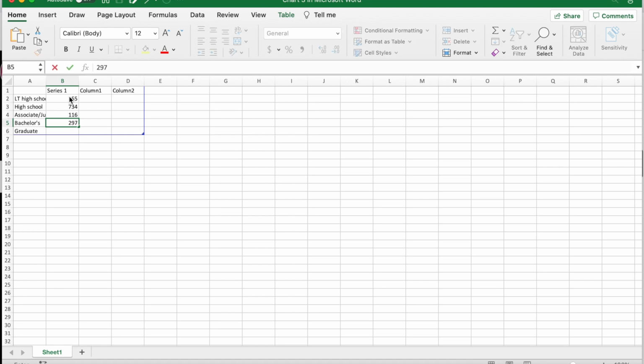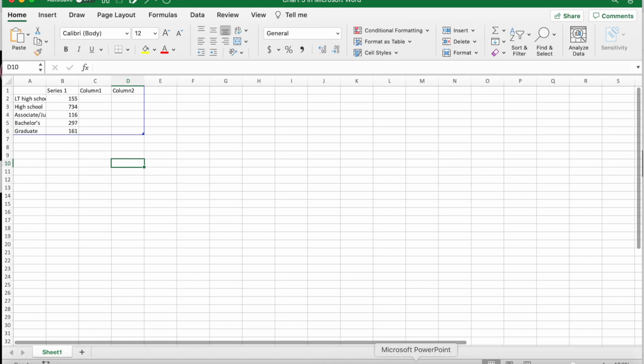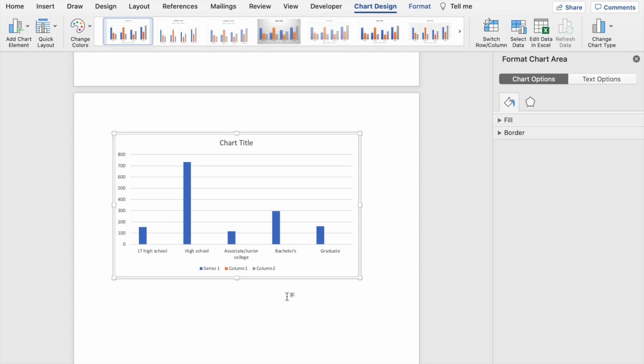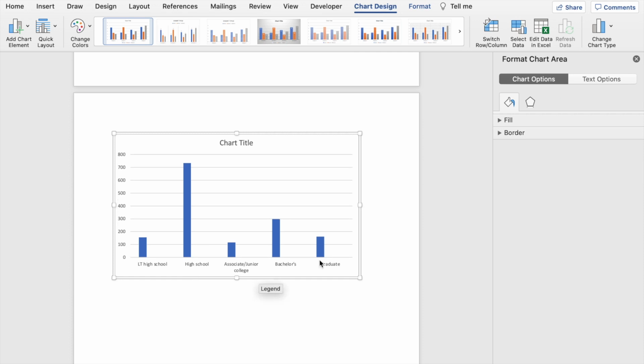I'm going to click back to Word. And there's my bar chart. Uh-oh, didn't label it correctly. I just want to delete this field. There we go. And now I have a bar for each of my different values. And I can edit the chart title to say degree just by clicking in it.